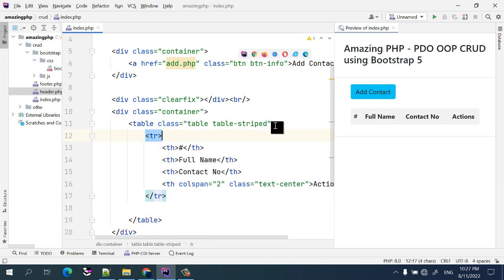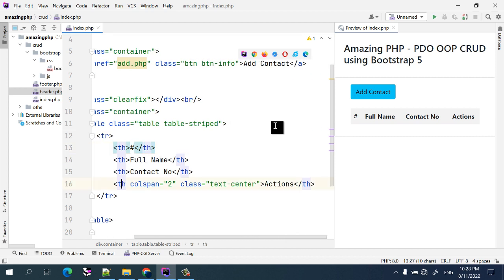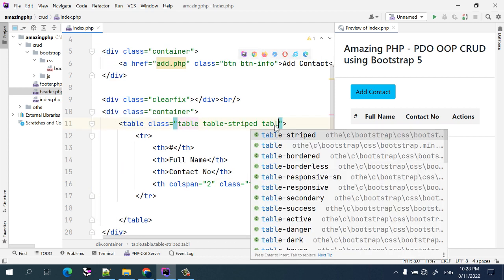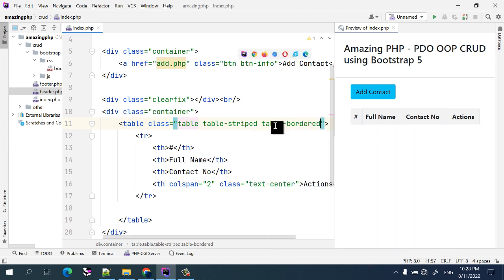As you can see, I created a tr, table row, and then the th, the header. We have the number, the full name, the contact, and I give it a th with a colspan of 2 with a text-center class, and name it action. As you can see, the result here. And next, I will give the table the class border here. As you can see, the borders are given around this table.